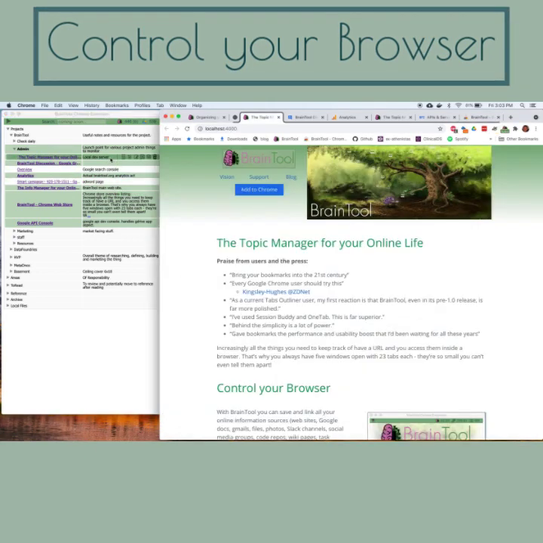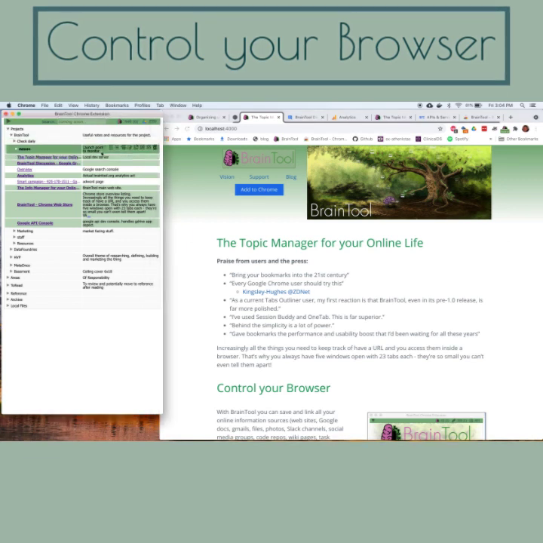To surface a given tab or window, you double click the row. And that's really all there is to that aspect of it.